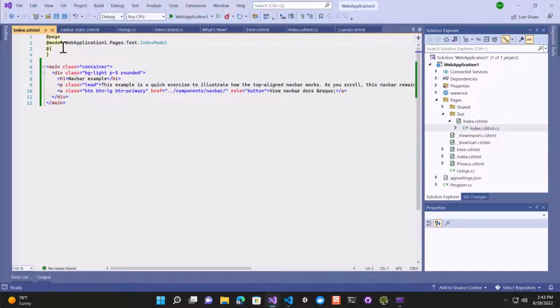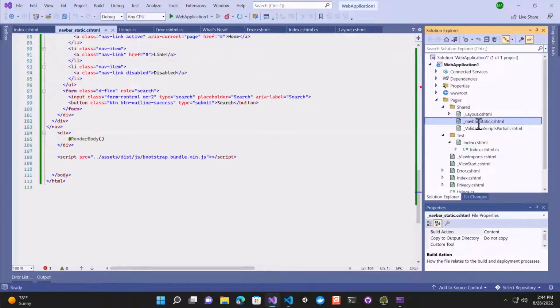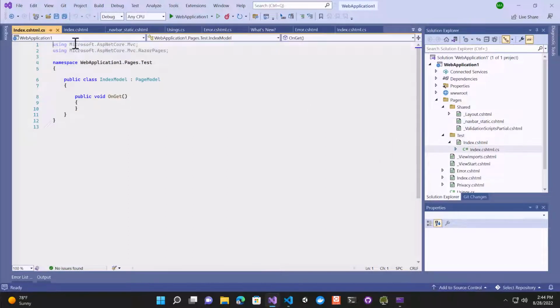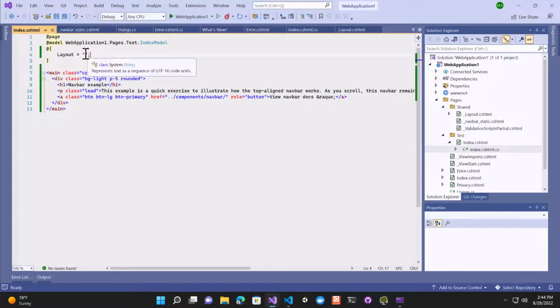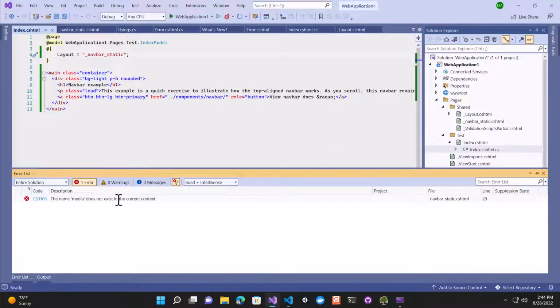Now the next thing is if we go in here, actually over here, we can actually tell this layout to be our navbar. So let's copy the name for our layout. And this, of course, is going to be the code behind. Oh, not code behind. Over here. And save this. Let's go ahead and run our application. And of course, we have an error.